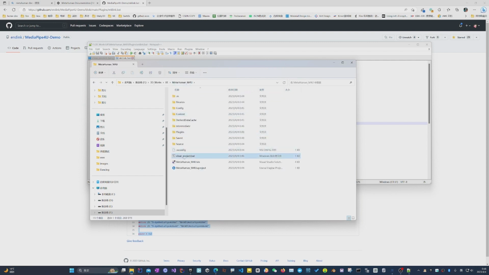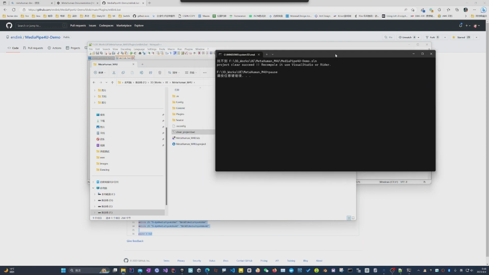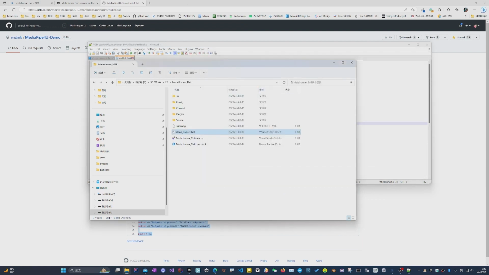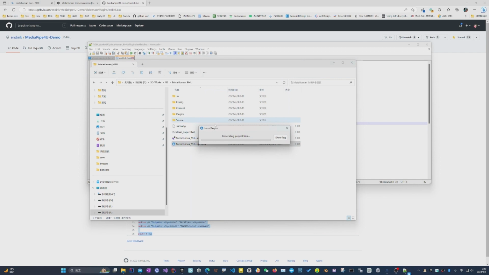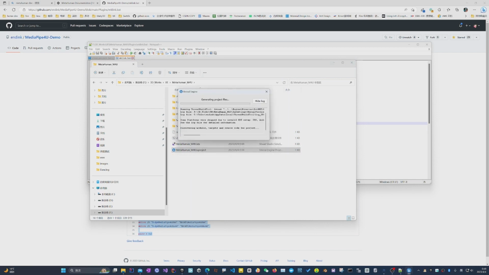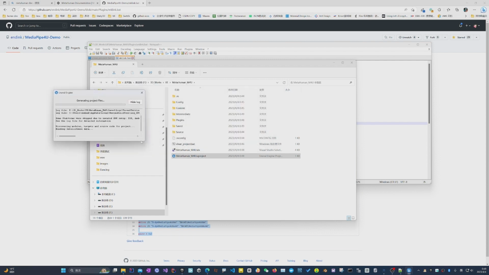Now, go back to the project root and execute the first script we created to clean the project. After cleaning, use Unreal Engine to generate a Visual Studio file. Click the right mouse button on the project file and click Generate Visual Studio Project Files. This process will take a few seconds. Please be patient.